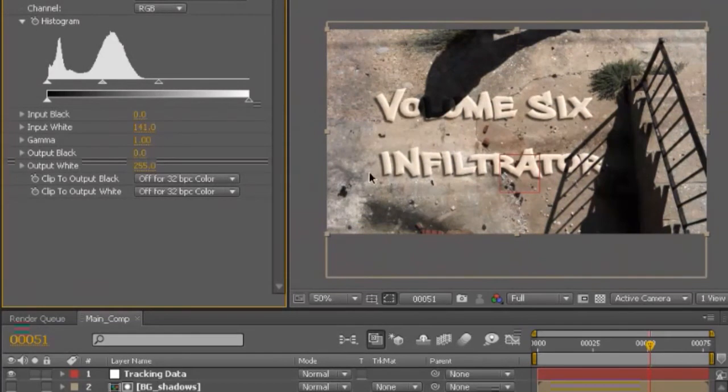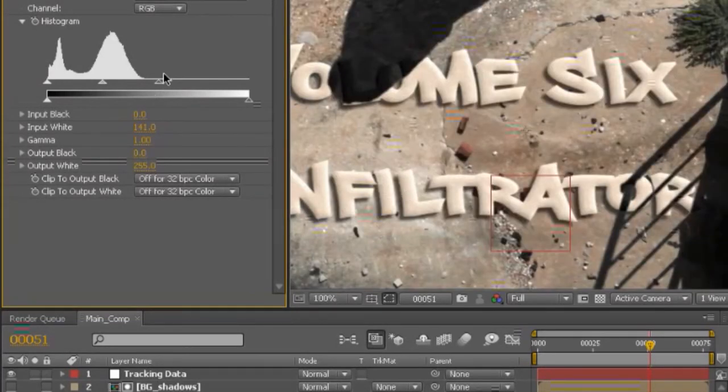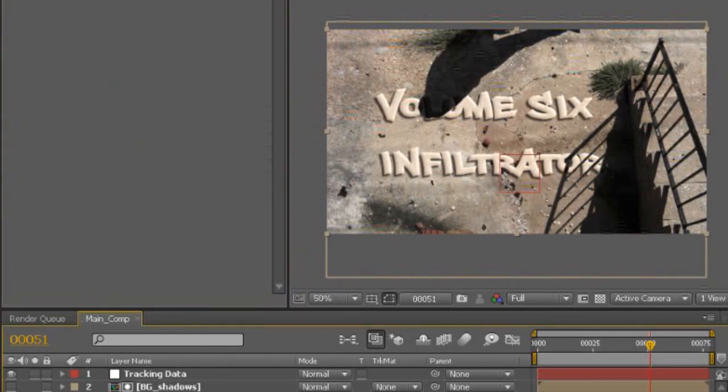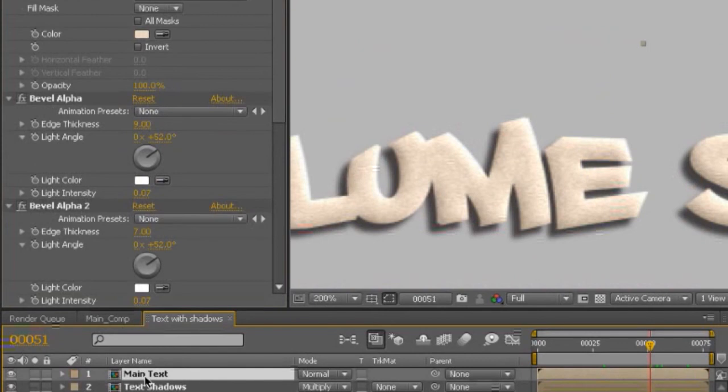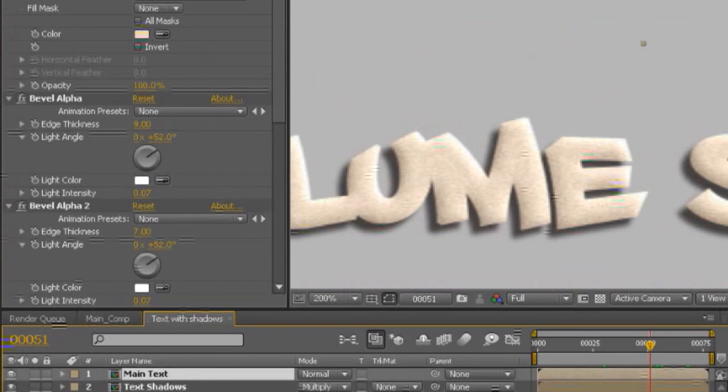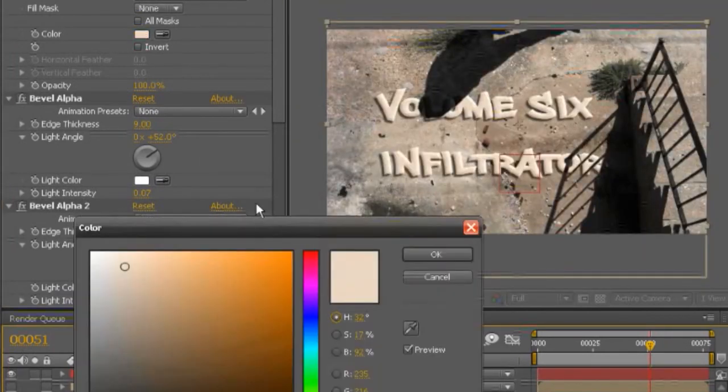Now that makes our text look a little off, so what we can do is come into our text now and darken it up or brighten it up. And we'll need to go into our text with shadows pre-comp. What we need is to have our main text effects, but we want to look at them in the main comp. So what we can do is lock our effects control panel, and now we can change this fill inside of our main comp.